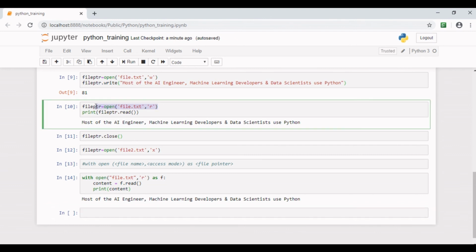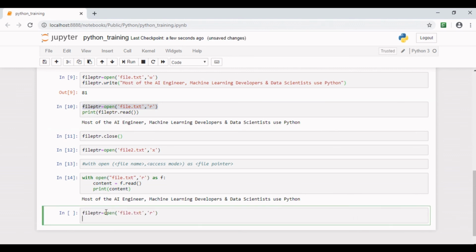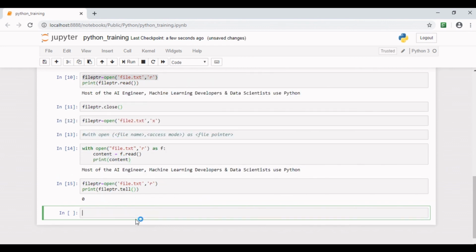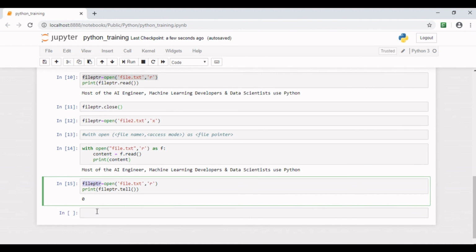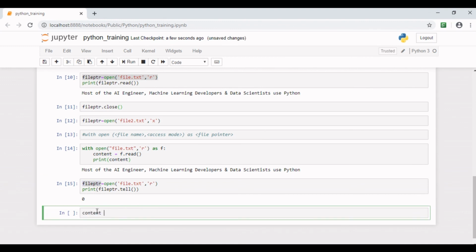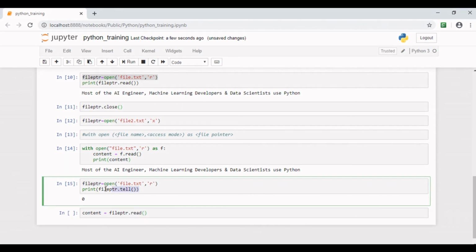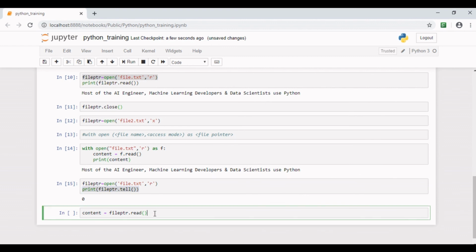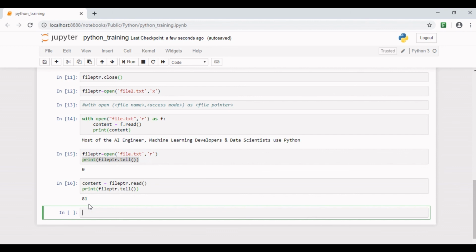Let's open the same file in read mode. If you check the position of file pointer now, it will point to position 0 because you have not read any line as of now. Let's check this assumption. That's obvious. Now if you read the content of this file, and check the position of file pointer, it points at the end of the file because the Python read method reads the entire content simultaneously.